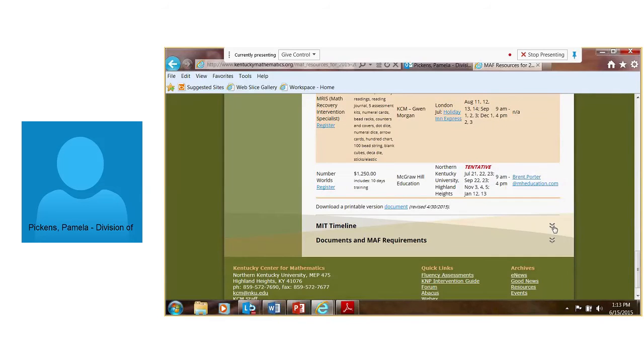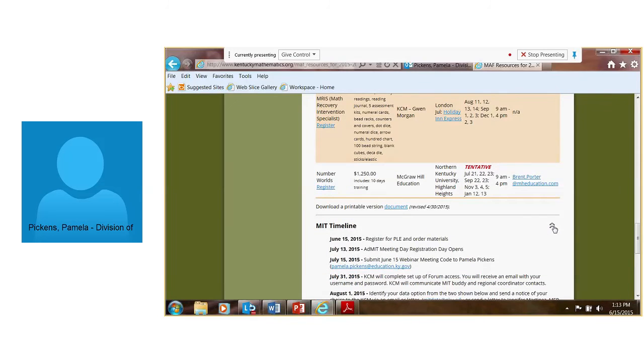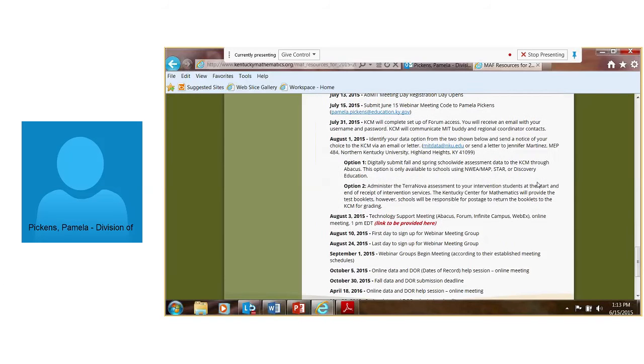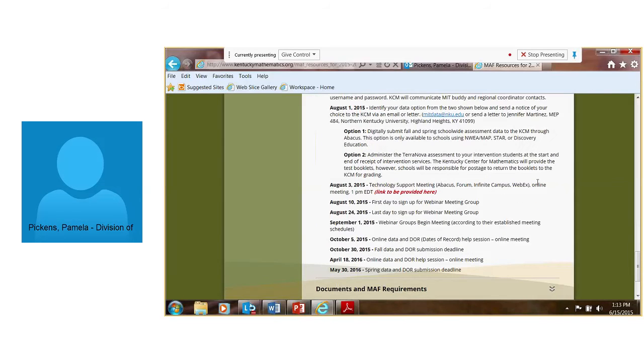Below that, you can also expand the MIT timeline. These are upcoming deadlines that you want to be aware of. You want to also make sure that you share this with your MIT so they are aware of those deadlines as well. And there's the deadlines for the entire year. Those deadlines will also be sent out in email monthly and then also through the monthly updates or newsletters.